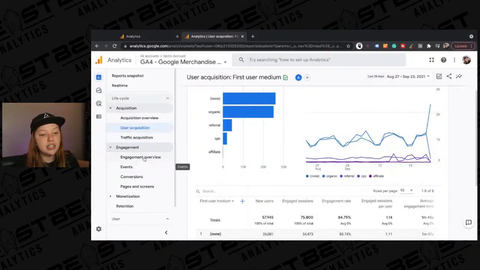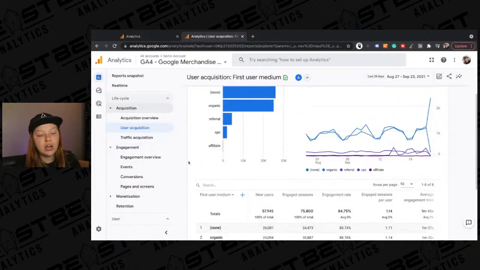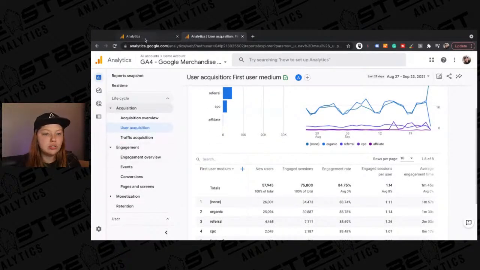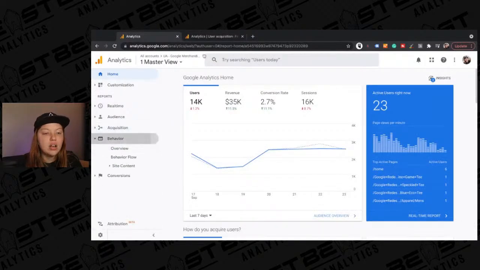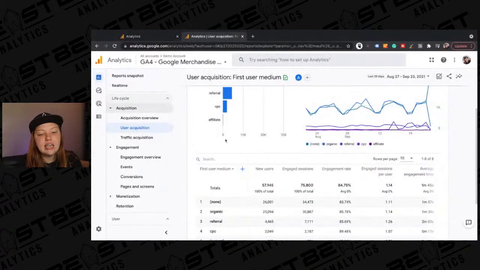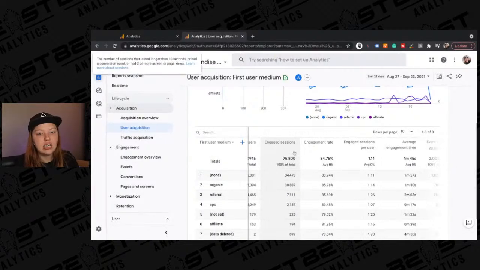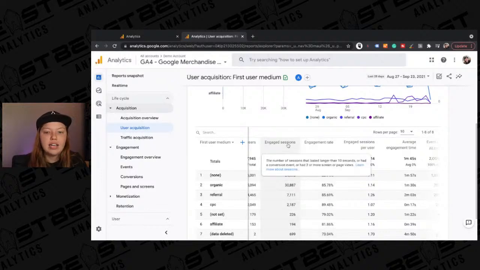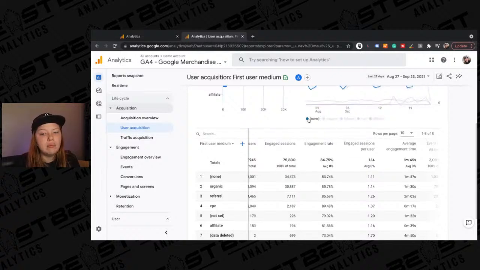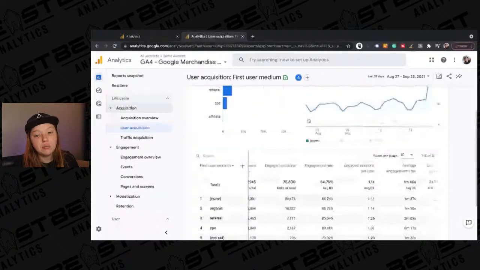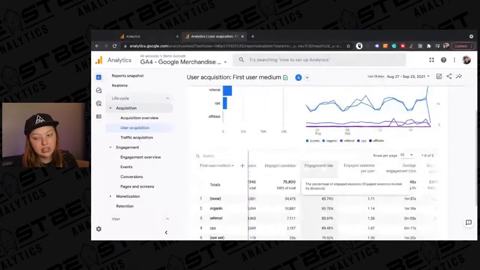One of the biggest changes is under engagement, which used to be behavior. We see where behavior metrics used to live. Now we see engagement metrics. So we see engaged sessions, which are any sessions that lasted longer than 10 seconds or had a conversion event, or saw 2 or more screens or page views in a singular session. But we see an engagement rate, which has replaced bounce rate.